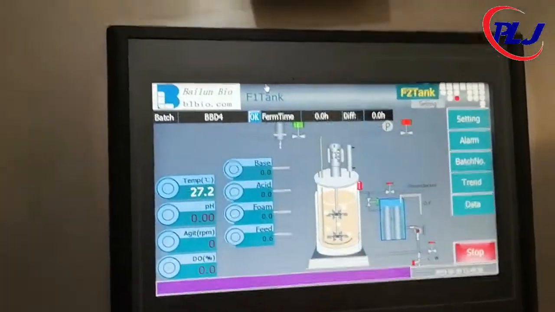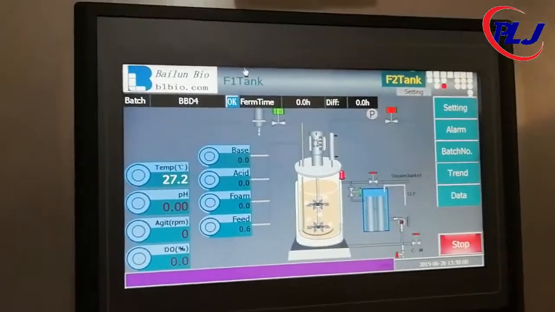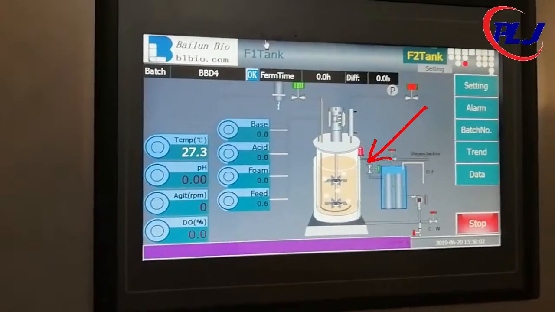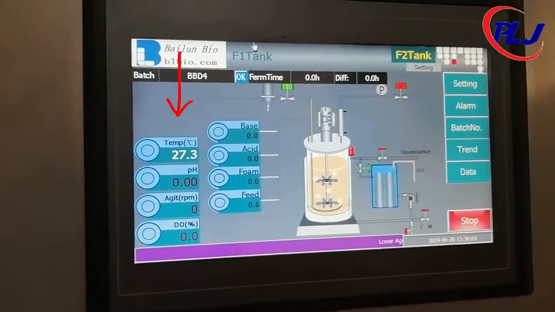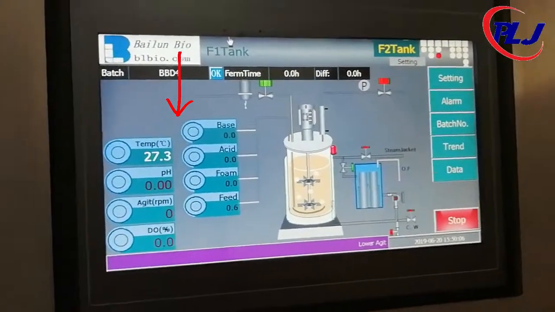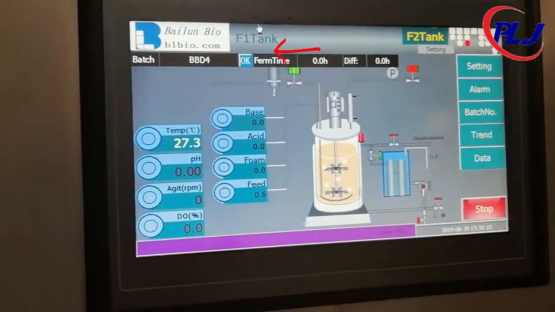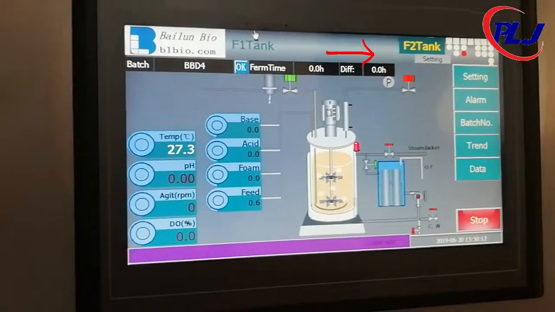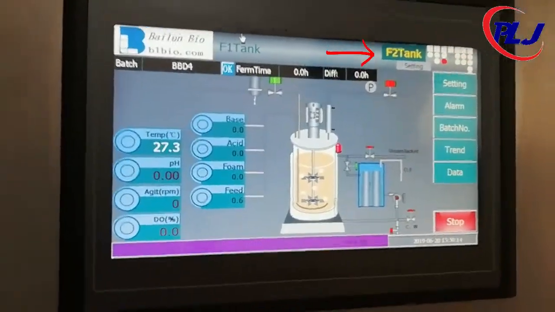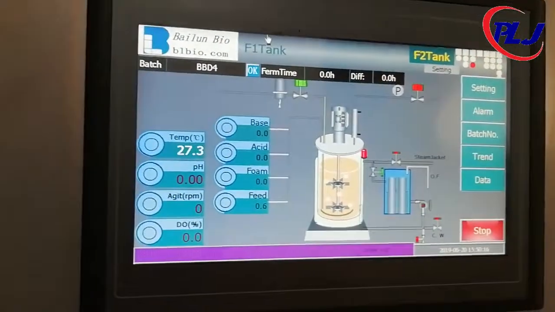On the main screen, there will be a picture of a fermenter on the left side of all the parameters, such as DO, agitation, and pH. And on the top part of the screen are the F1 and F2 symbols. To change between fermenters, just click on either symbol.